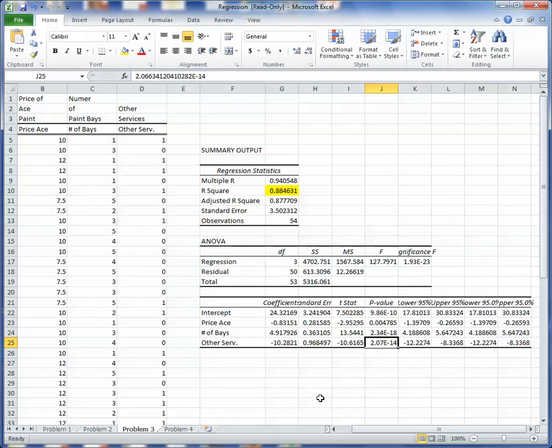Because let's say you have 3 that you consider to be insignificant, you don't throw out 3 all at one time. You're going to toss out 1, and then you're going to rerun it, because normally it's going to affect the p-values of the other ones that you have listed.